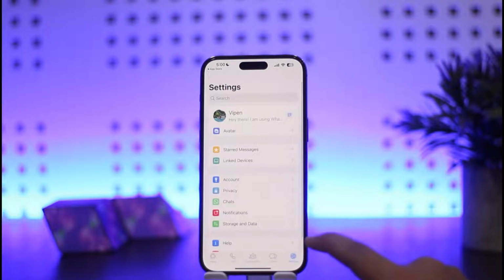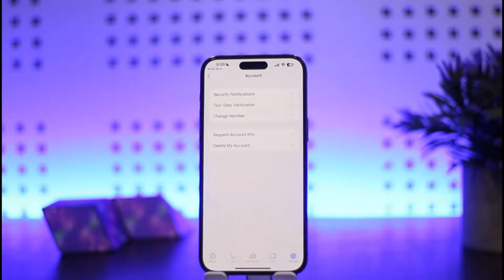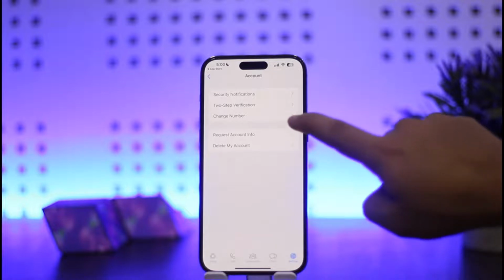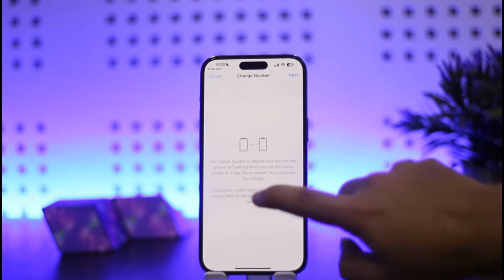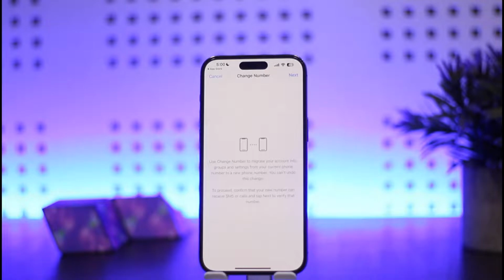Once on settings, you want to simply tap on the account option here. Now once on account, you can see delete my account, and various options, and there you can see the change number option. You want to simply tap on change number, and you can simply change your number. Now if you want to switch your account, this is the only way.